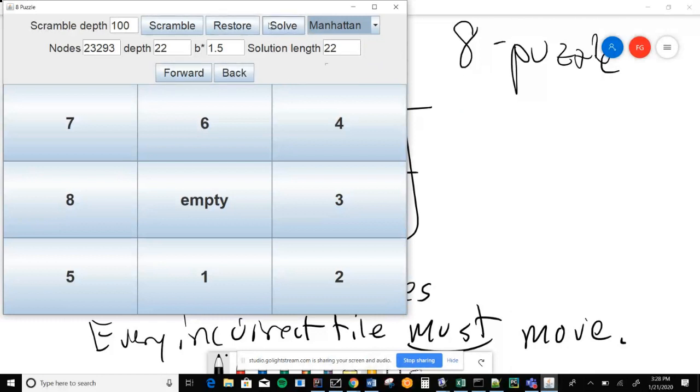So if I try to solve this with Manhattan, that took 978 nodes. So by using a heuristic, we have reduced the number of nodes we have to look at by a factor of approximately 1,000. Not bad for a morning's work or afternoon's work.